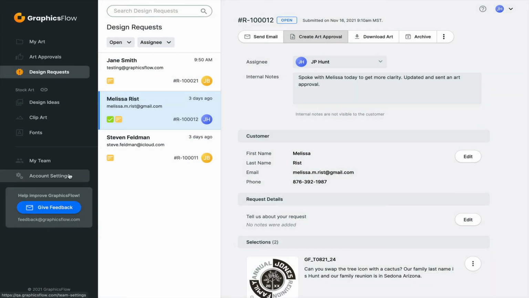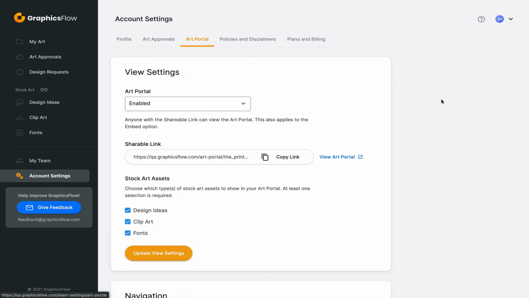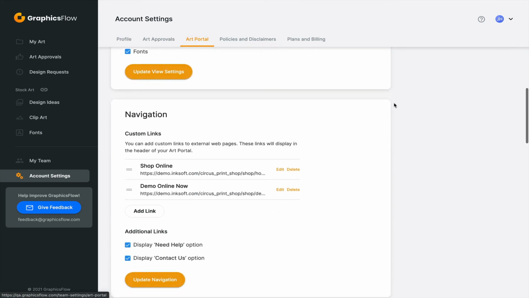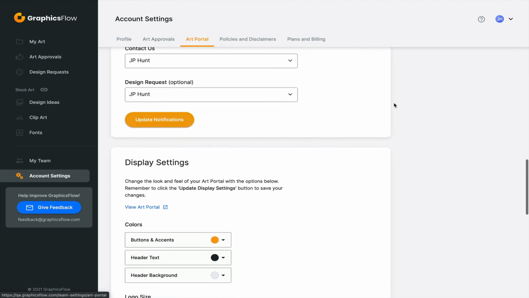Of course, if you head over to Account Settings and then click on Art Portal, this is where you can manage and edit and modify all of the settings for the Art Portal. So a quick summary here, and I'll point out that if you continue to watch this video, it's going to roll into a deep dive where we go into more depth about this new technology.